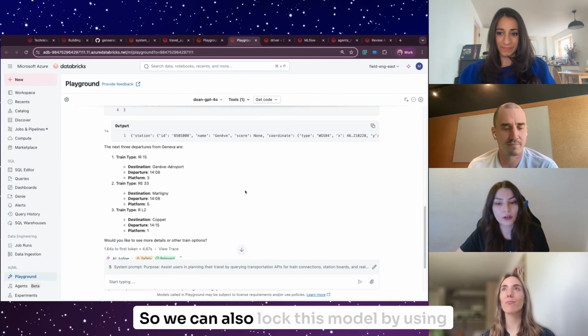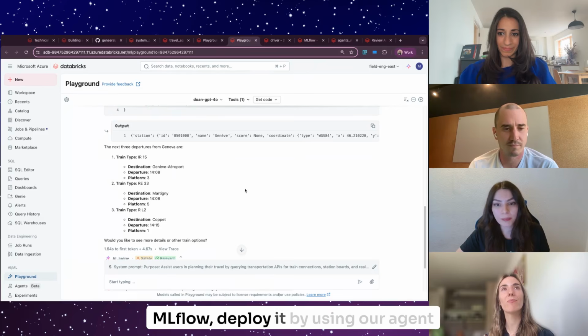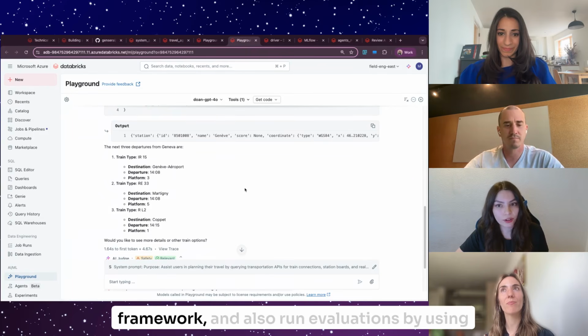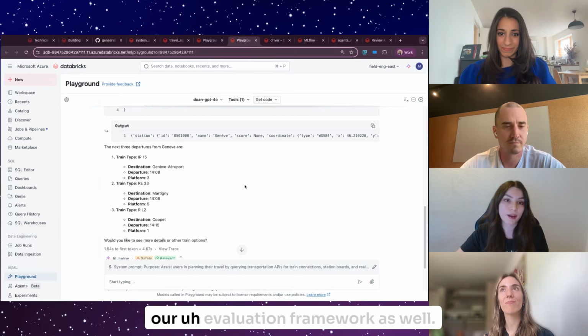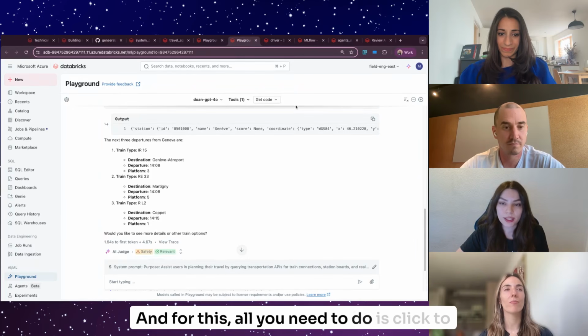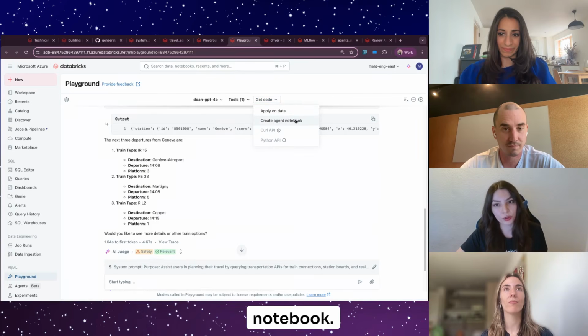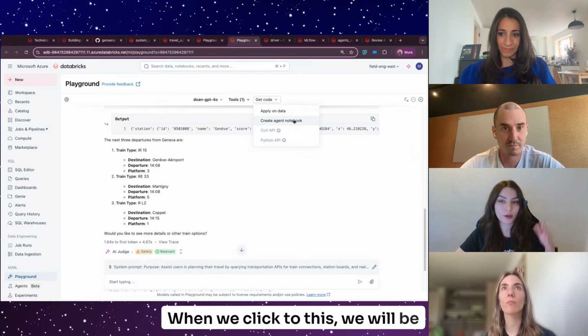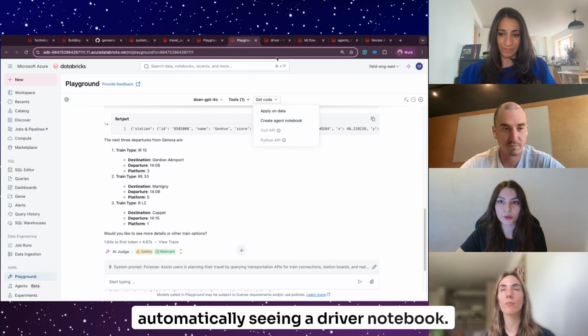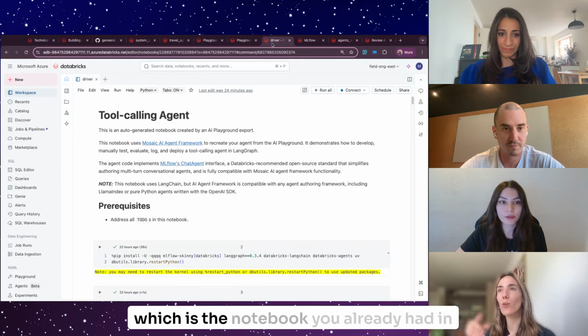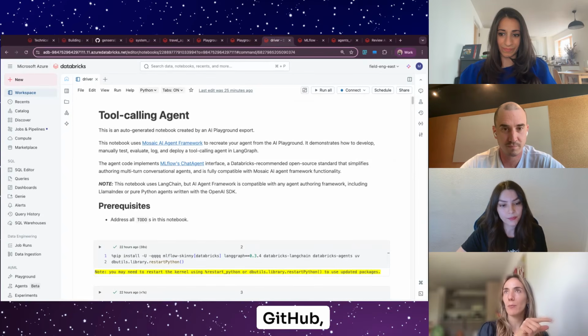So we can also log this model by using MLflow, deploy it by using our agent framework, and also run evaluations by using our evaluation framework as well. And for this, all you need to do is click this get code and then create our agent notebook. When we click this, we will automatically see a driver notebook, which is the notebook you already had in GitHub.